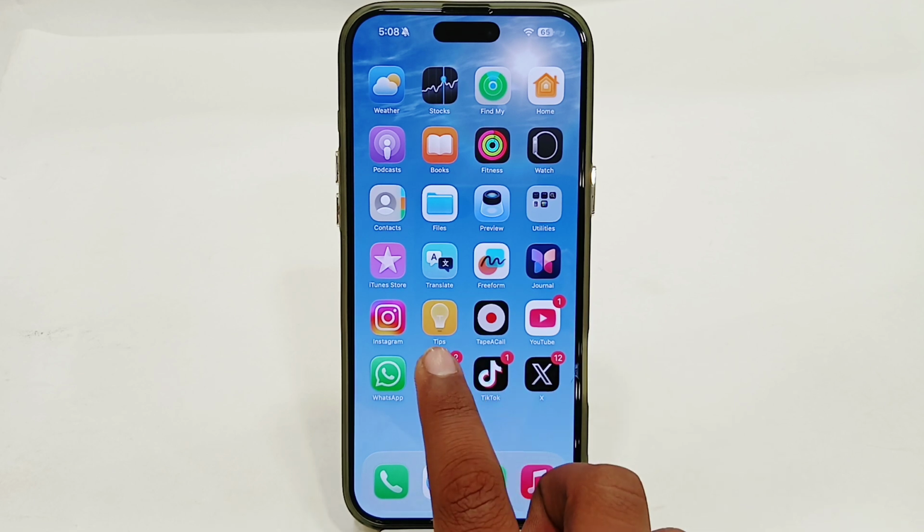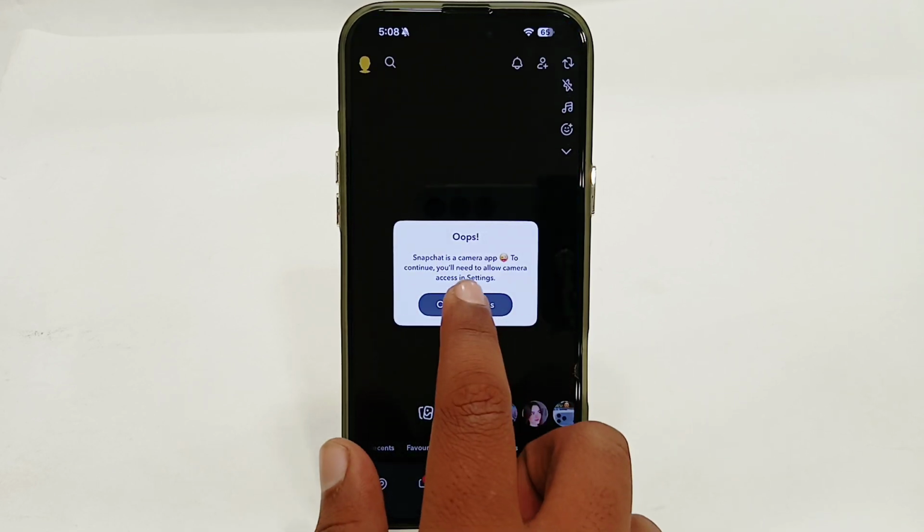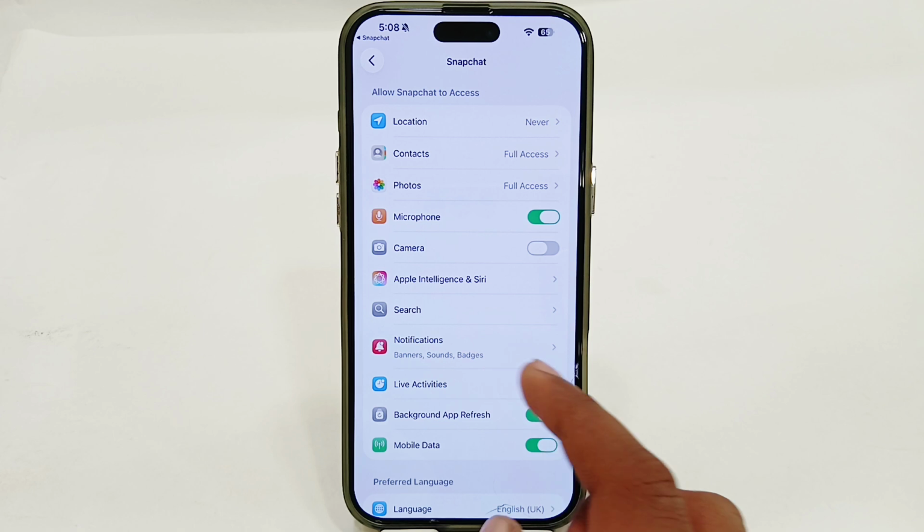The very first way is that you have to open your Snapchat app, then tap on this open settings option and allow your camera access from here.